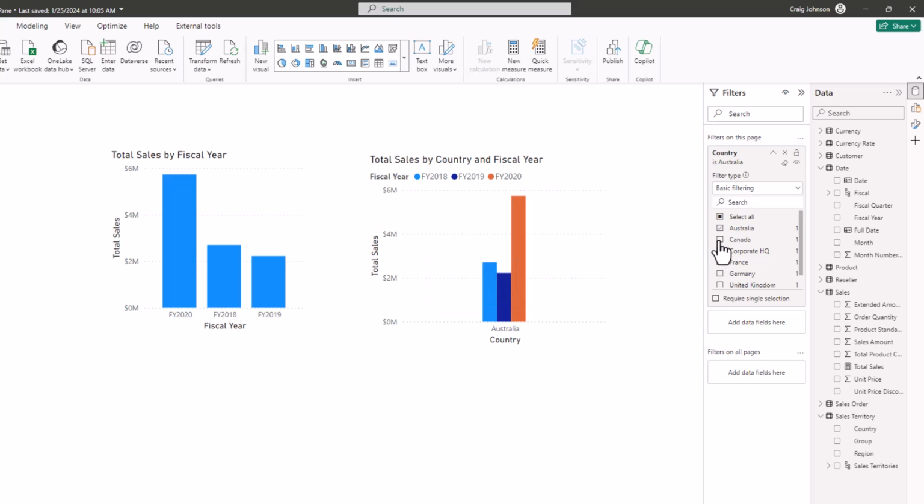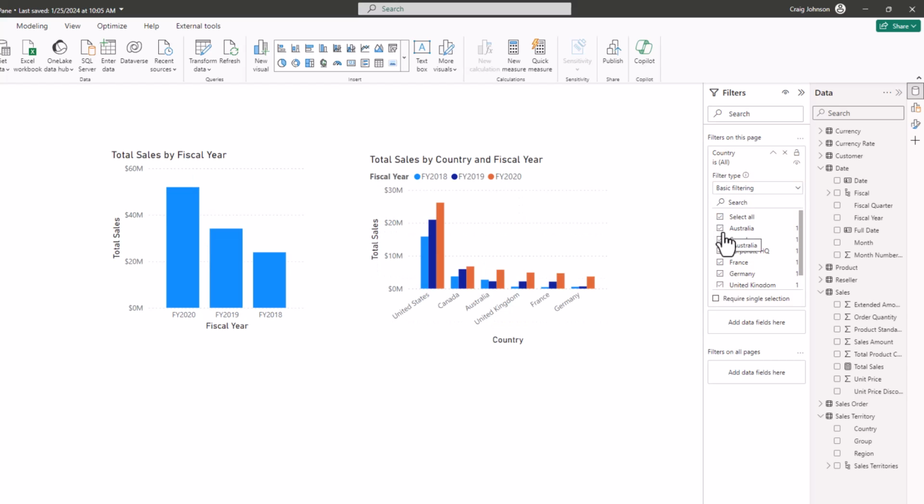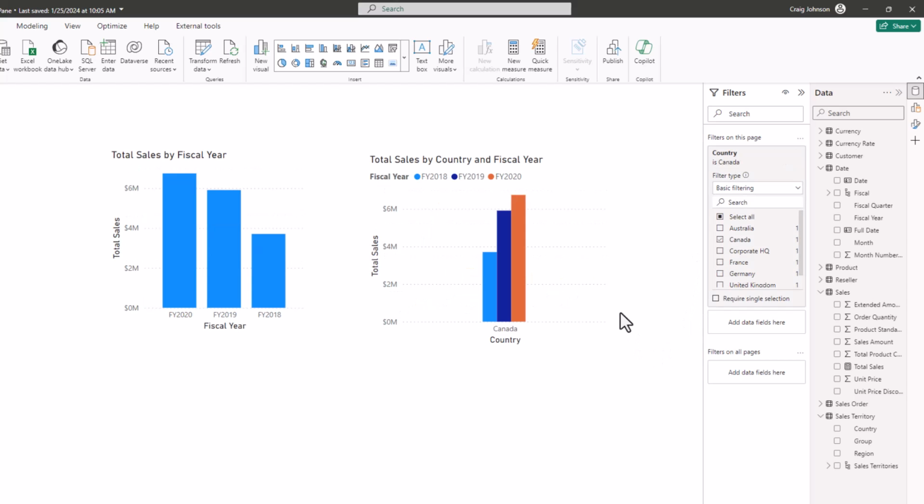Now, if we select all, it goes back to all sales on both visuals. And in this visual, it's broken down by the country. If we unselect everything and select Canada, now we see the Canada sales. So it filters all the visuals on this page.